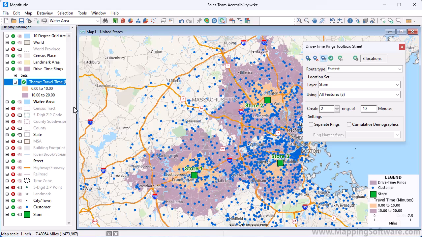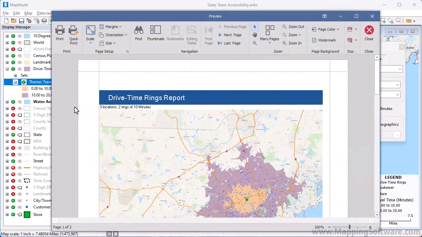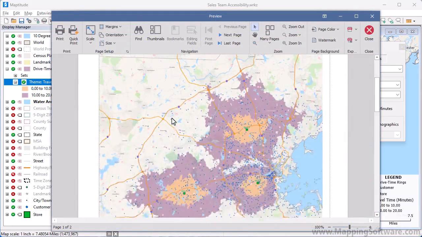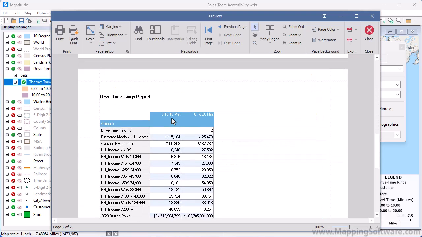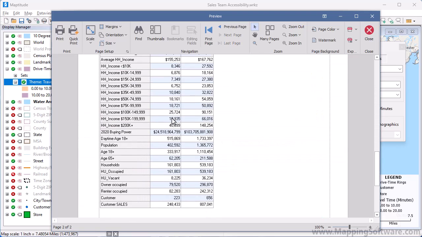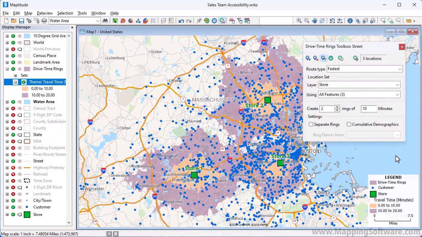For example, here I have a map that contains the locations of all my customers, the locations of my stores, and travel time bands indicating the areas 0 to 10 and 10 to 20 minutes from a store. I have also created a report that contains the map and demographics for the travel time bands, including the number of customers and total sales for each of the time bands. I want my sales team to have access to the results of this analysis by sharing the map and report with them in Maptitude Online.